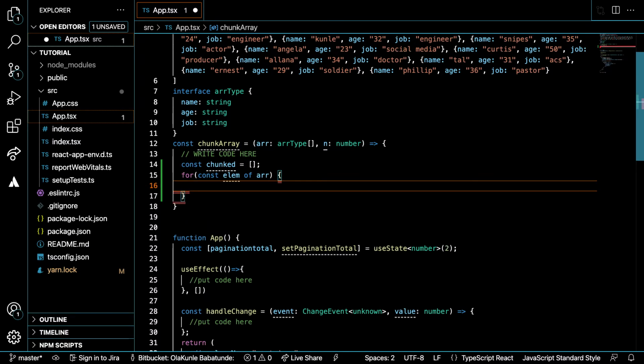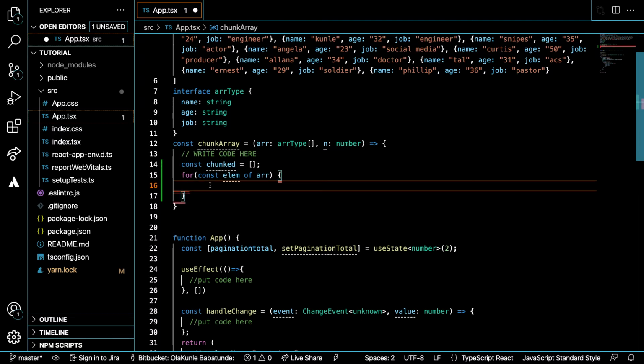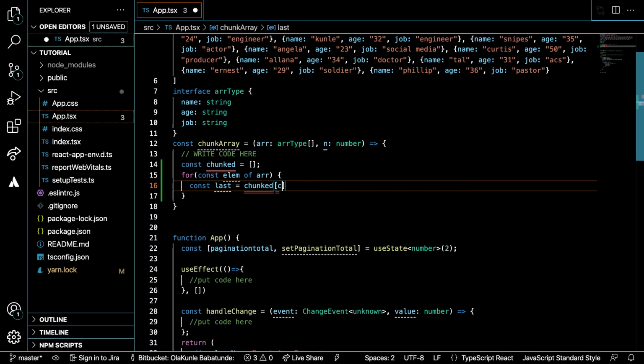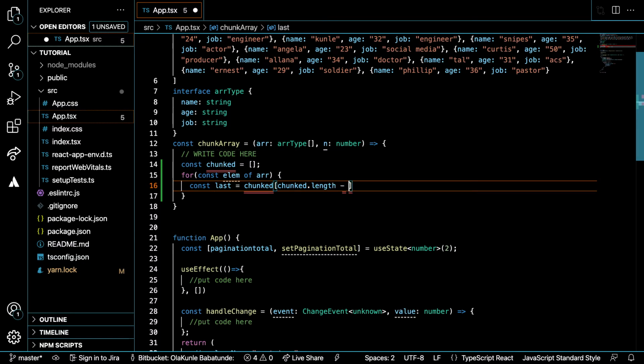Now here's where the trick comes in. What are we really looping through? We're looping through this array, right? So now what we want to do is find out the value of the last element inside this chunked array. That's what I want to get. So I can take that last element and push into it. What do I mean? Let me show you. So I can say const last equals chunked, then take the length of it, chunked dot length minus 1.